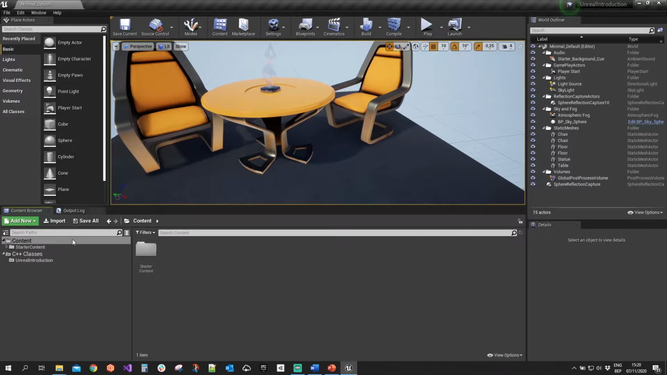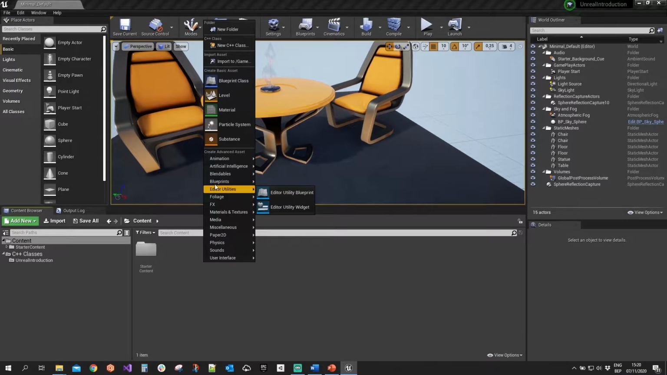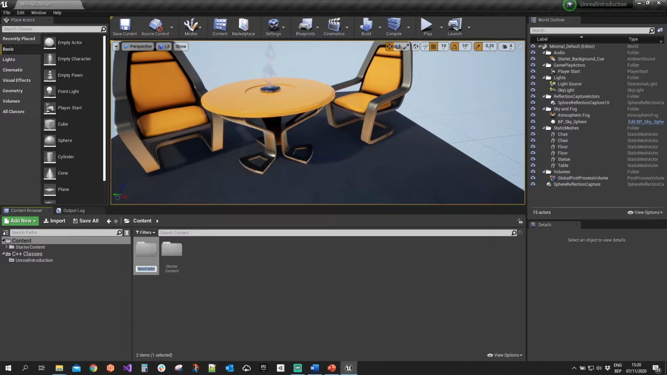All right, so next up, we'll add some structure to the project. We'll create a new folder, and I'm going to call this Blueprints. And I'm also going to create a new folder, and I'm going to call this Levels.